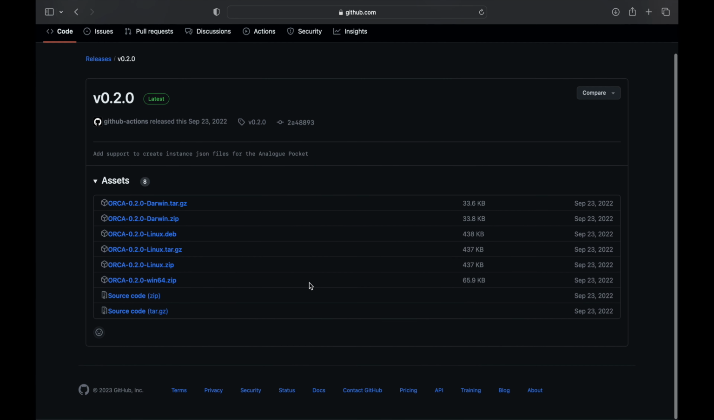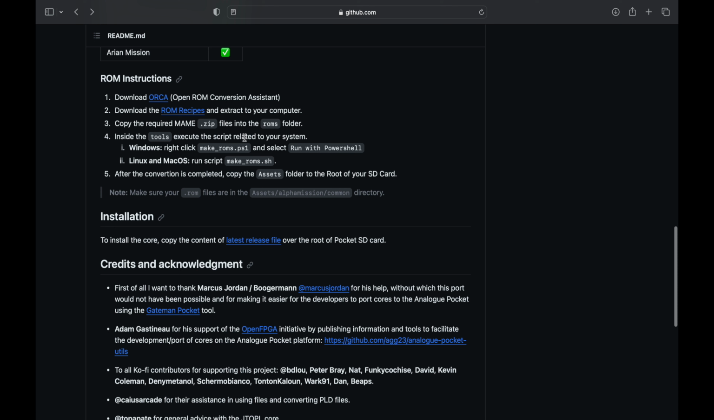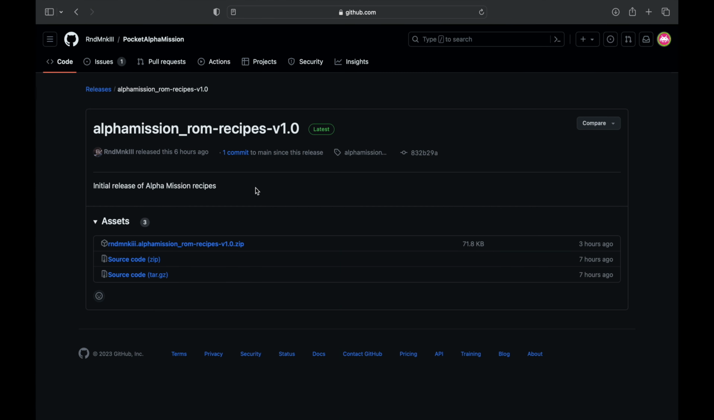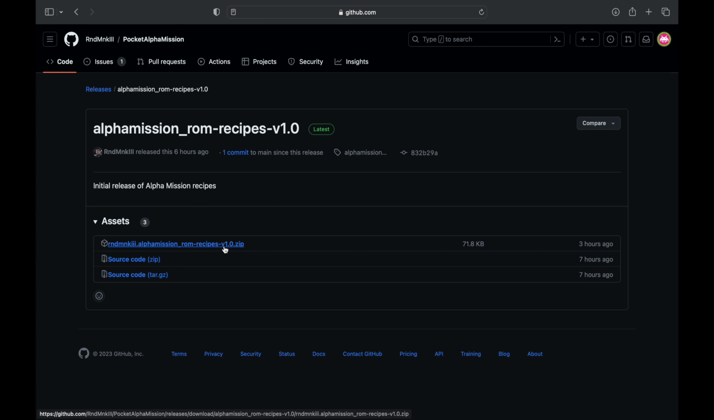In the instructions, it does say that you need to get this Orca software, and you need to get the Darwin. So this is about getting this done on a Mac. So you're going to have to get this Darwin, Orca 0.2.0 Darwin. And then the ROM recipes, that's his tool chest for actually creating your ROM. So you're going to want to download that as well.